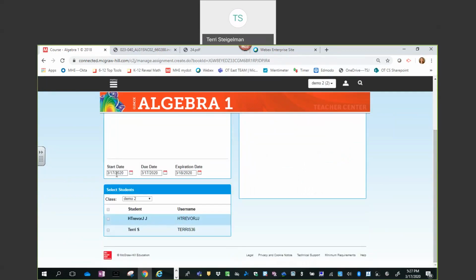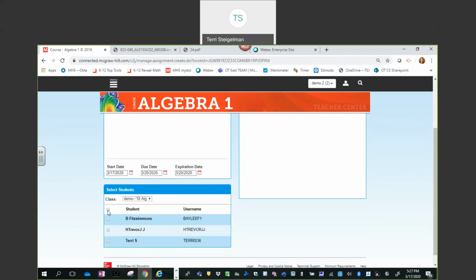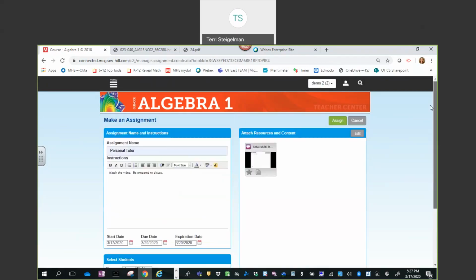You also notice that you have control over the date. So if you're planning ahead, you can do this early and then change the start date. You can change the dates that you make it available. We realize that we're in a fluid environment right now, not sure exactly when we're coming back into the physical school building. And then I can decide if I want to assign it to all of my students or just a subset of my students. I can check individual students. And then I can make the assignment.